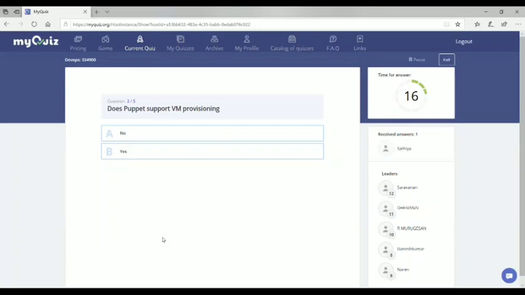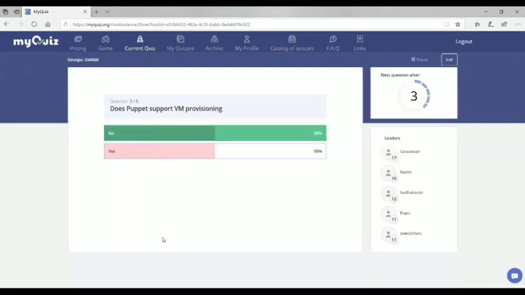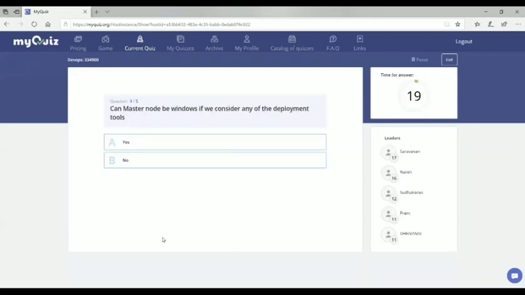There is another yes or no question. You have 15 seconds to answer. Already received 12 answers. 13 now. 14. Good. Keep going. The time is up. So let's see. Oh, 50-50. Tough one.